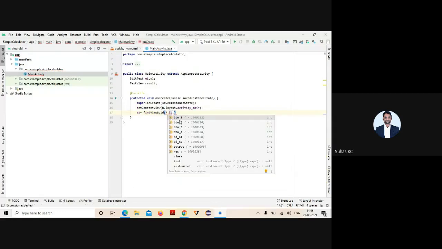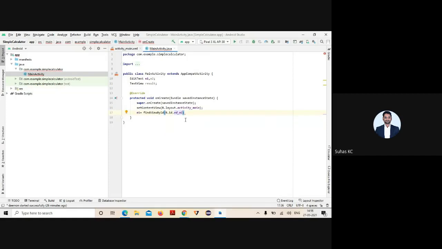Dot, and immediately all the objects come up. That has been referred to by the ed_n1 ID. Hope you are clear with this. Any doubt here?